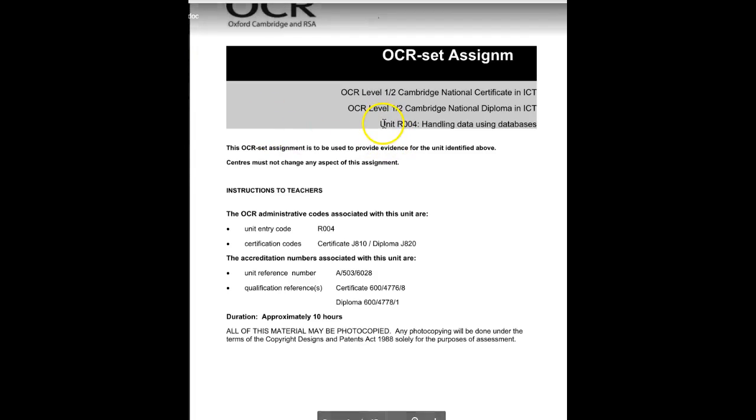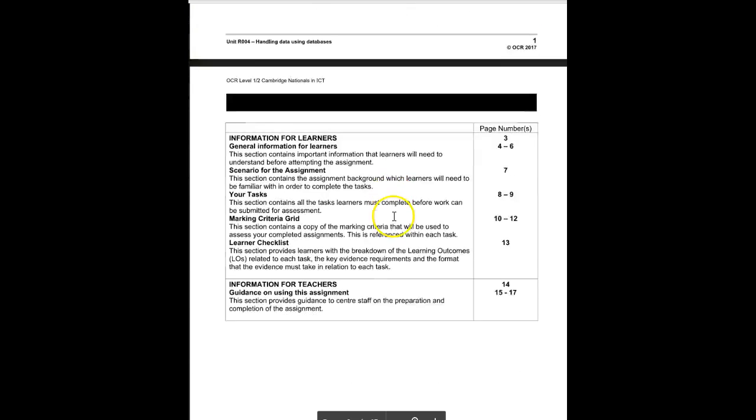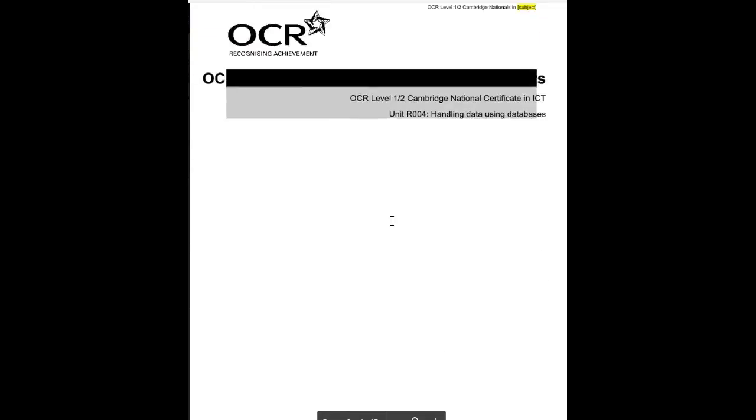In this coursework, you will have to show your database skills using Access. You will need to create tables and modify fields, create forms to capture data, create queries and reports.